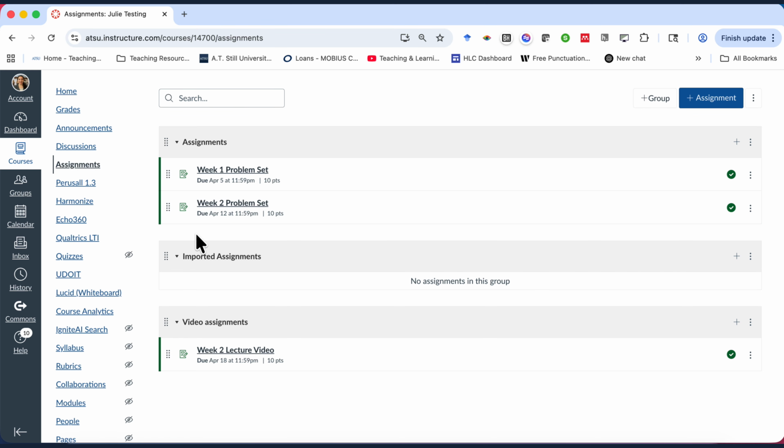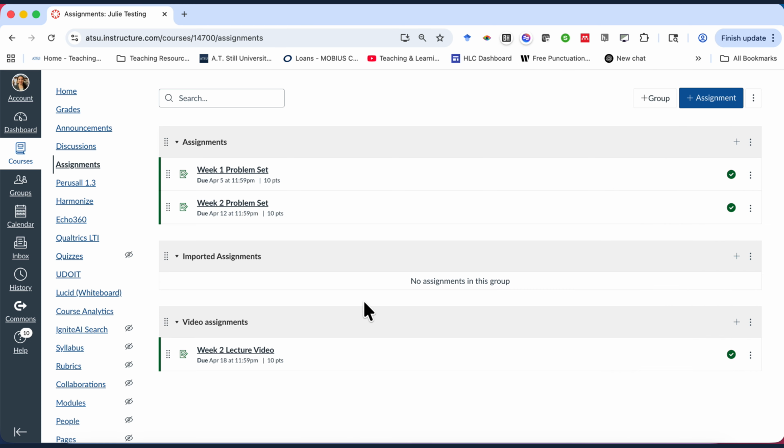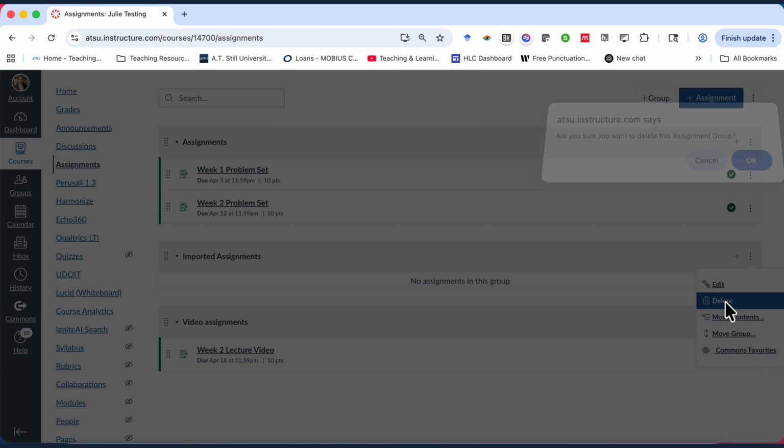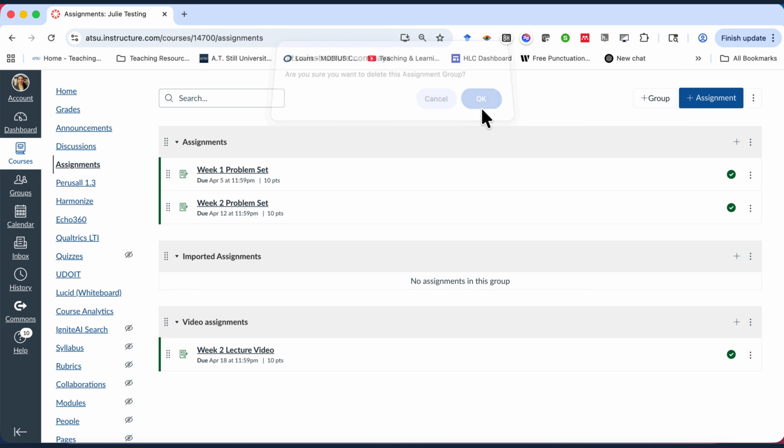If we wanted to move all the assignments from a particular group into another group, we can do that from the 3 dots option on the gray assignment groups bar. And here I could move the contents to another assignment group. Since this imported assignments group is now empty, I can go ahead and delete it. I'm going back to the 3-dot menu and clicking delete. And then I'll confirm that I want to delete this assignment group.